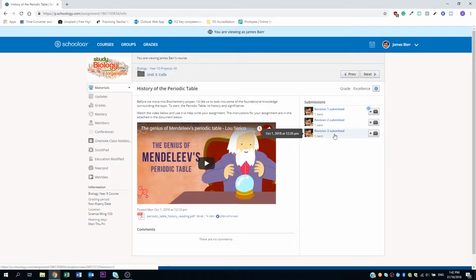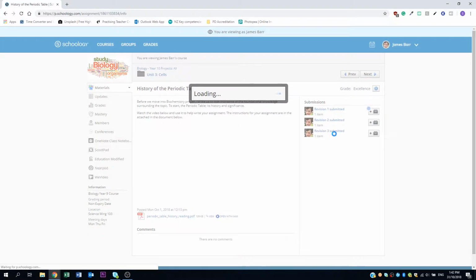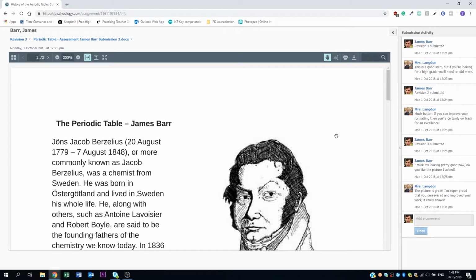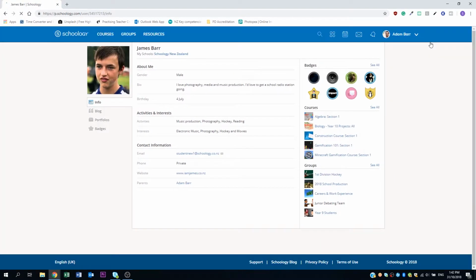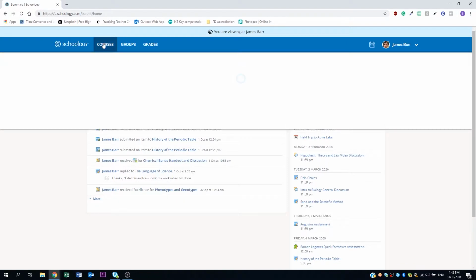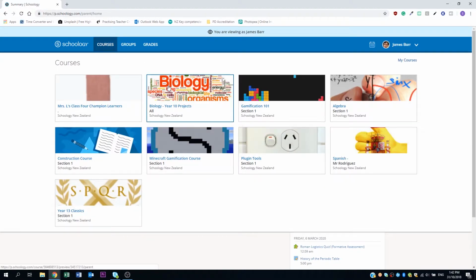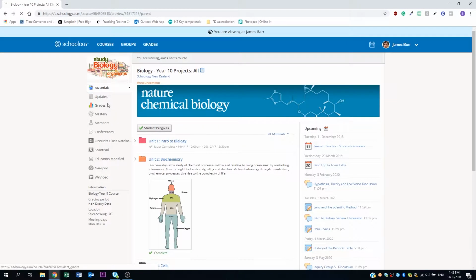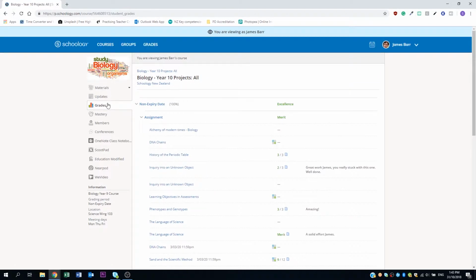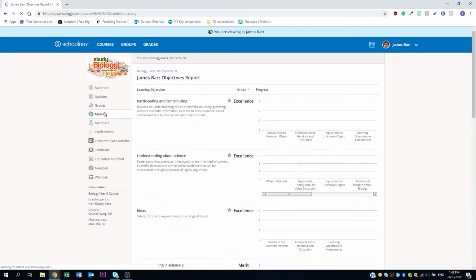This gives parents insight into what is actually expected of their children, and allows them to view any submissions that their children have made. Selecting one of the children opens the child's Schoology profile page, where parents can access their children's information, portfolios, and blogs. Clicking into a specific course allows parents to view course content, as well as grades and mastery specific to their children.